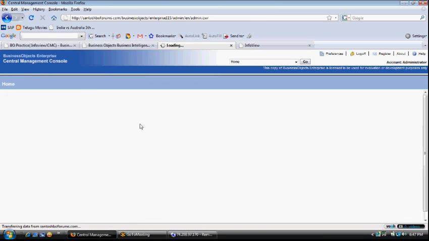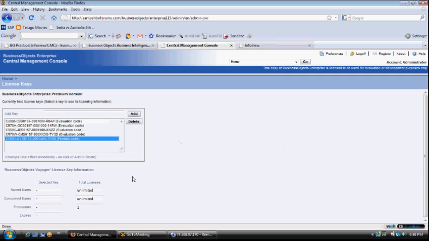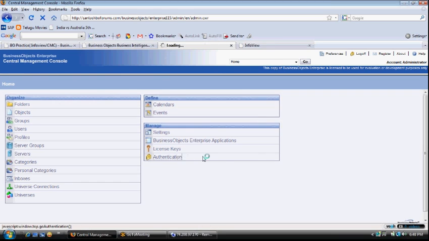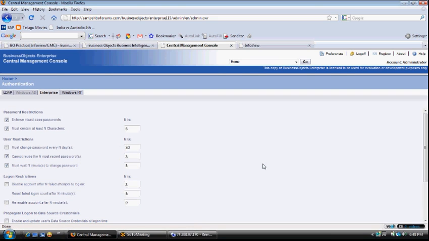Now, licenses. This is the place where you can add licenses. And authentication. Usually there are four different types of authentication now in BI. One is LDAP, one is Windows Active Directory, Enterprise, and Windows NT. Now we are using Enterprise, so that means BI standard login. Here you can specify enforce mixed case passwords. That means it must contain at least 6 characters and have mixed cases, something like that. And let's say I say must change password every 9 days.